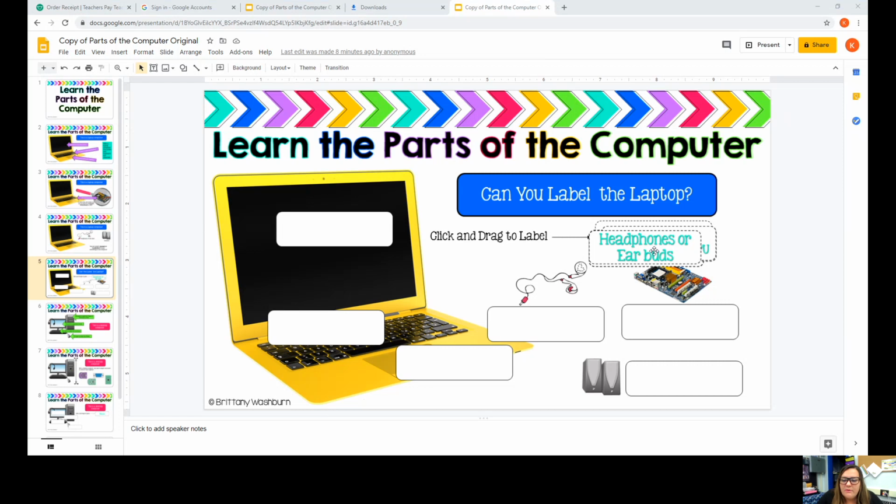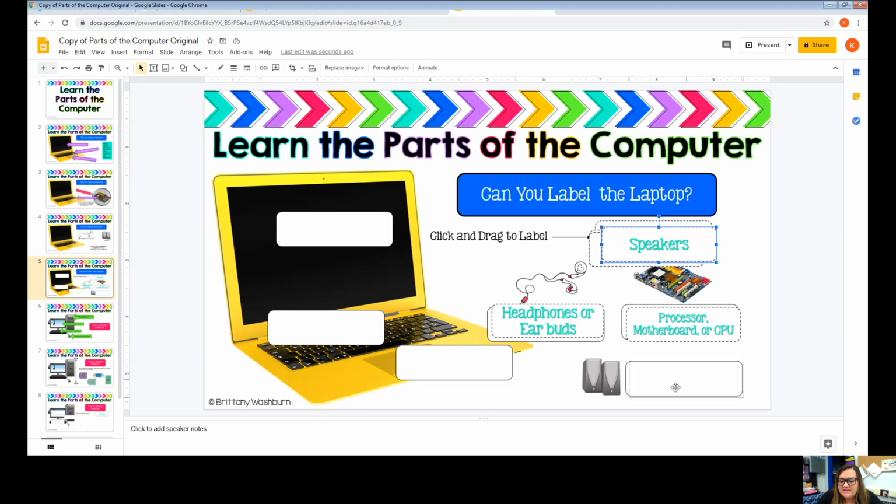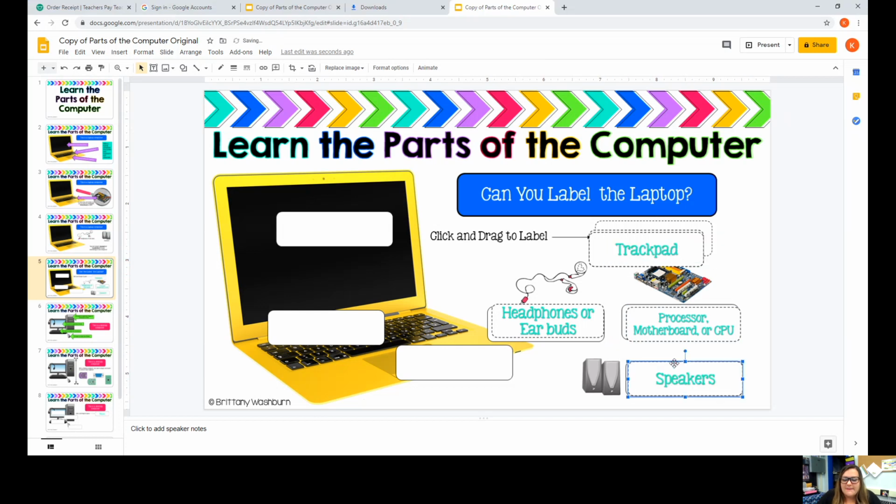The parts of the computer, can we label them? What are these called? Yes, earbuds or headphones. This was the processor, motherboard, or CPU. These are our speakers. You can say it with me, speakers. Then we have our trackpad, our screen, and our keyboard.